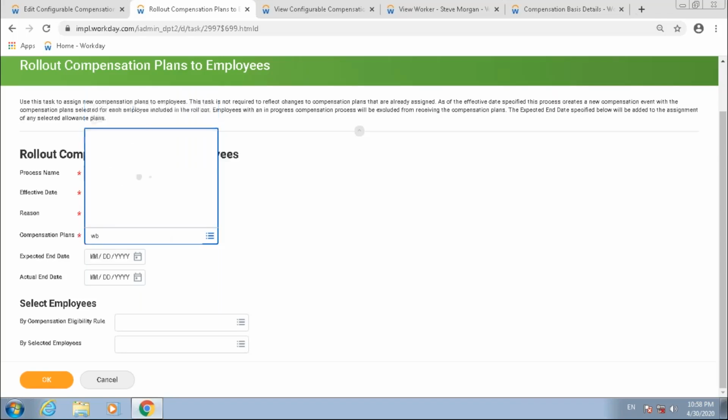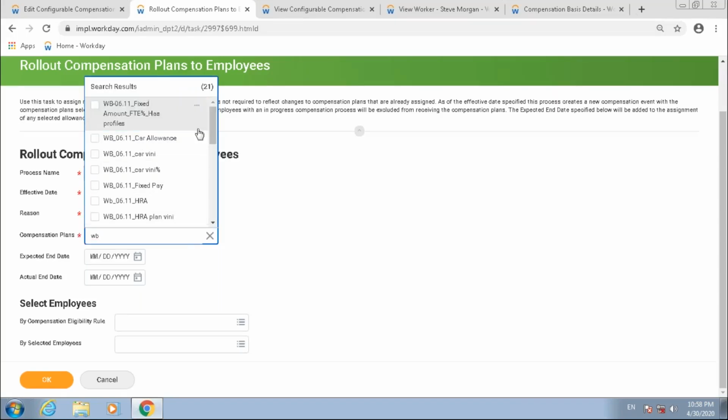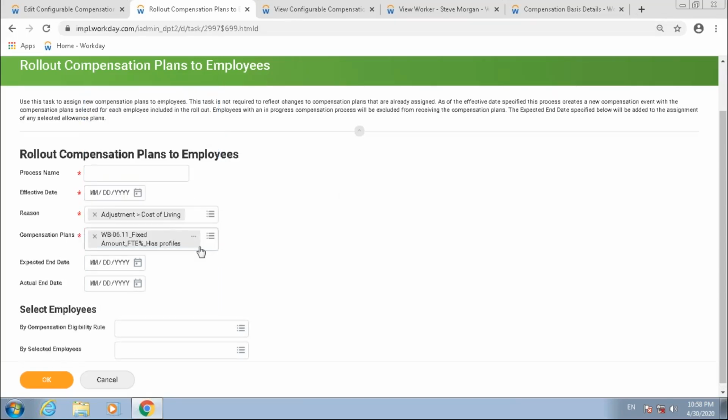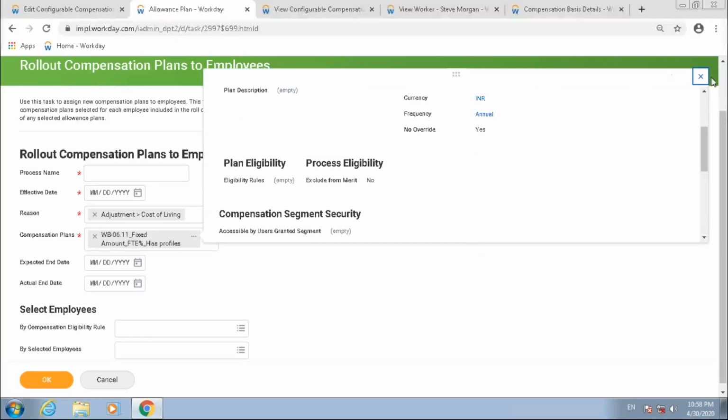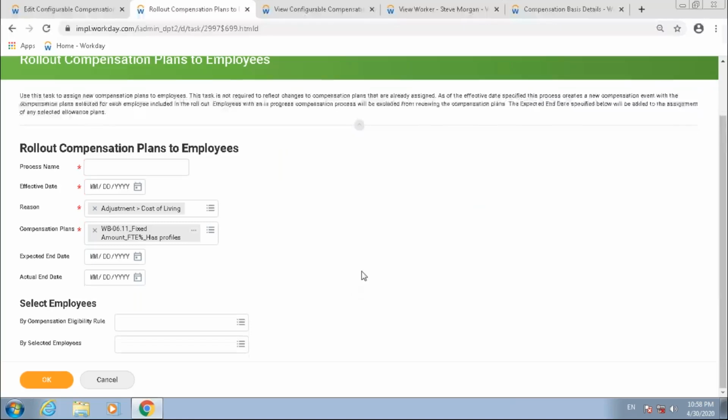So I've created a few WB plans. Let's say I want to roll out these plans. So this is an allowance plan, right? And it is a fixed amount allowance plan, right? And now how do I identify to which employee these plans should be rolled out? Should I roll it out to all my employees in the entire hierarchy or structure, or let's say I only want to roll it out to India employees, or I only want to roll out this plan to my regular employees? Now I can determine that based on the eligibility criteria.